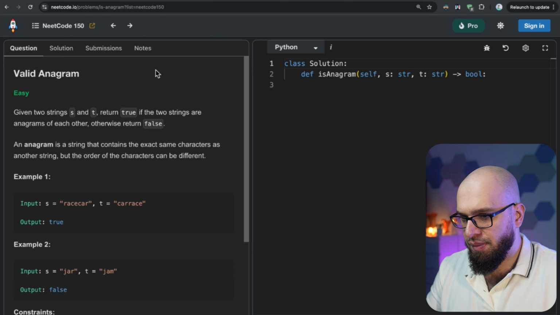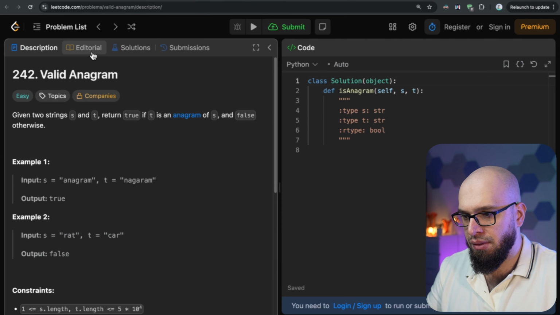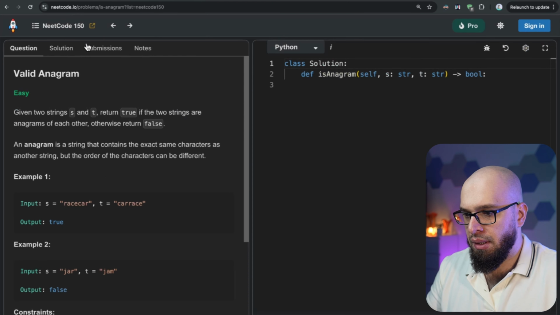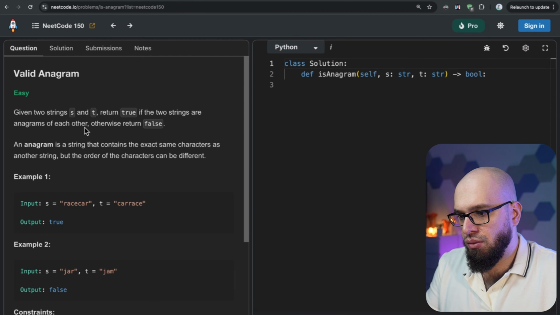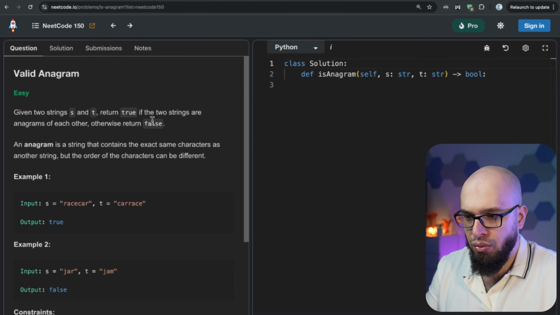So what is the problem? The same problem can be found on LeetCode.com. As you can see, problem 242. So what is the problem? Given two strings s and t, return true if two strings are anagrams of each other, otherwise return false.